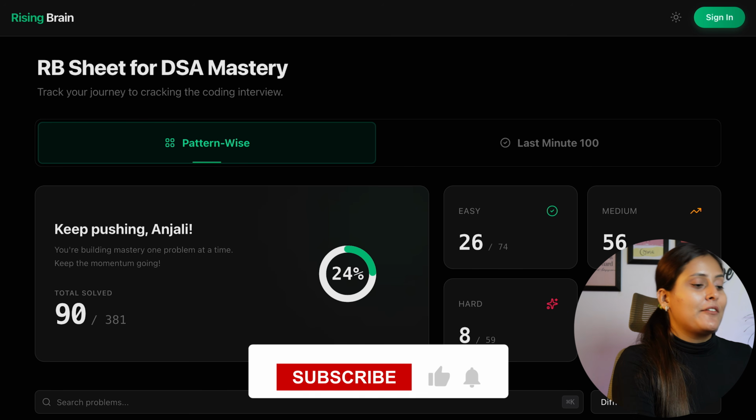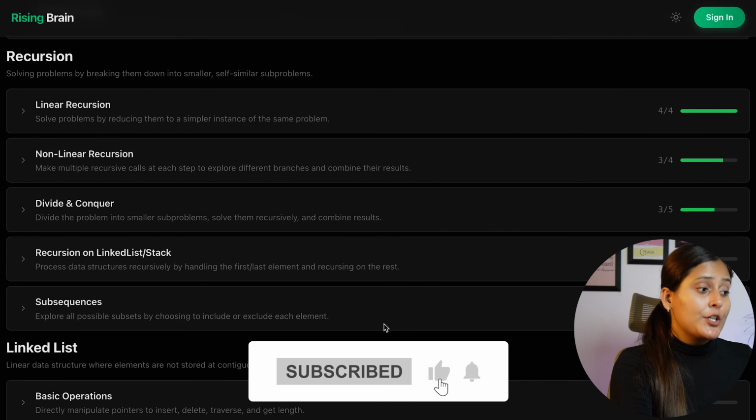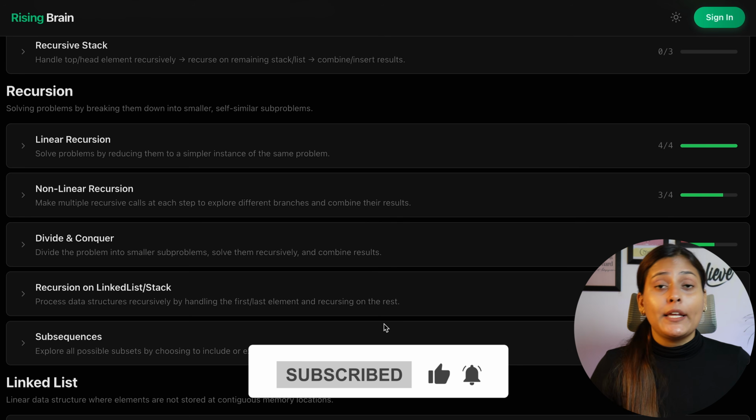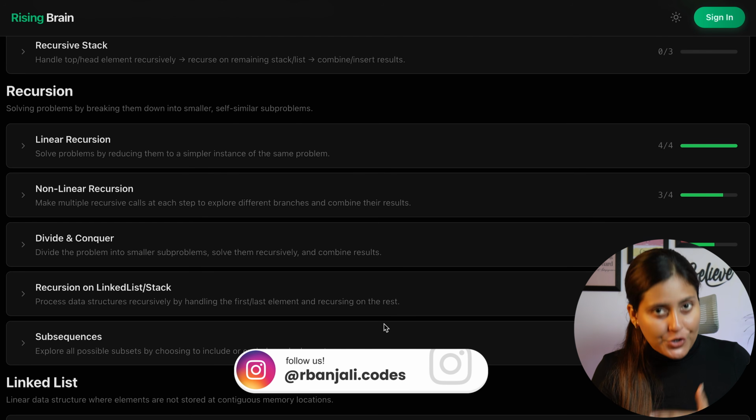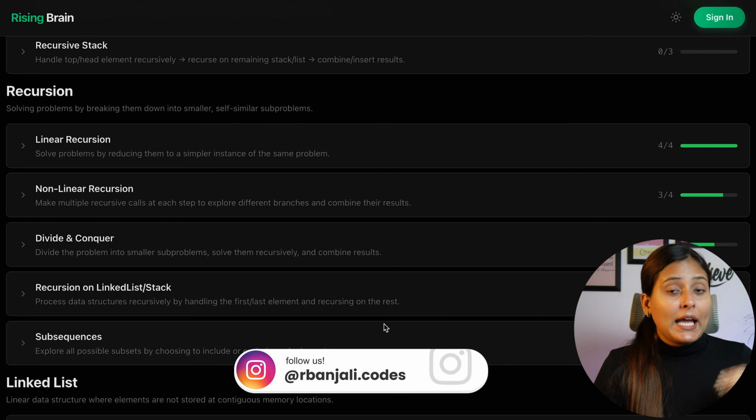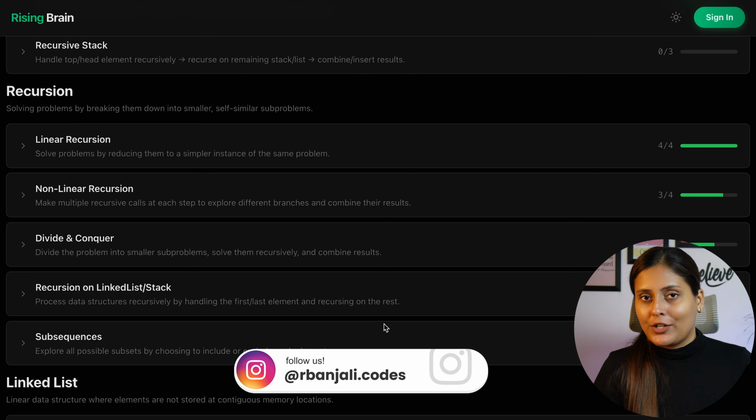So we were following our pattern wise DSA sheet, and in this we were doing the recursion topic, and we have discussed linear, non-linear and divide and conquer recursion in our previous videos. In this video we will learn how we can reverse a linked list and stacks using recursion.